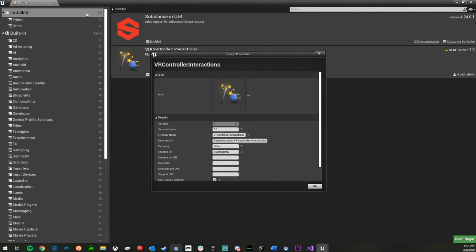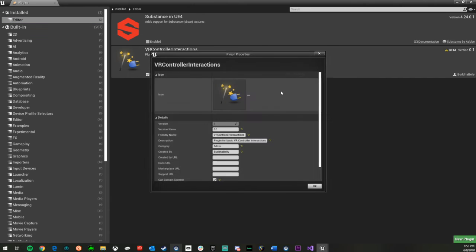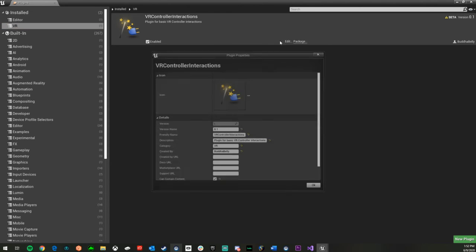The category, that is this name right here. If you want to change it to editor, I can't spell editor, and hit OK, it has moved your plugin to the editor category. But if you change it to something else, I'm going to use VR. Now it's in a VR category, and if you have other plugins, if you give it the same category name, then it will be there as well.